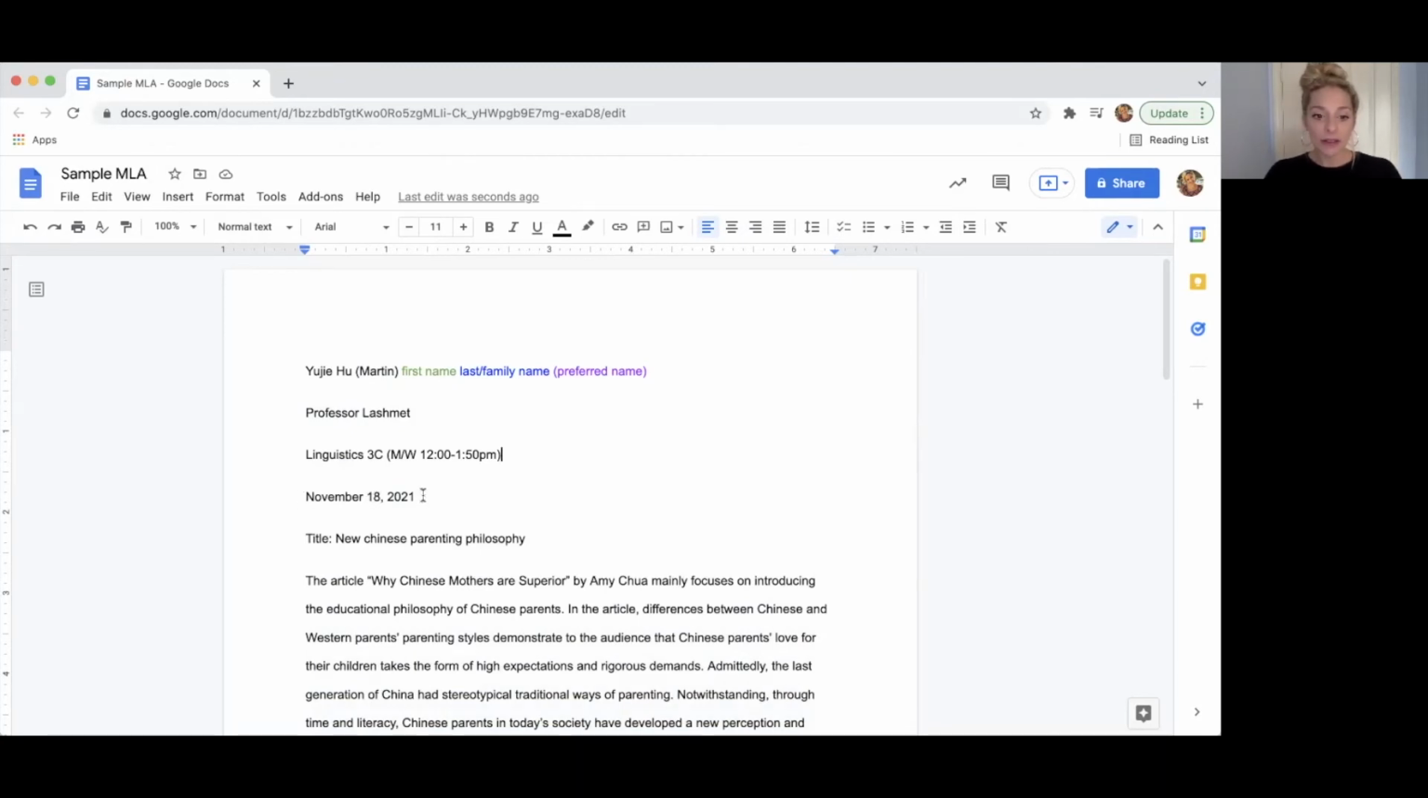This is typically how we write the date in English, with the month, day, and year, but MLA actually asks us to do the day, then the month, then the year. It's super confusing, but that is how MLA requires us to do it. So we're just going to follow that.